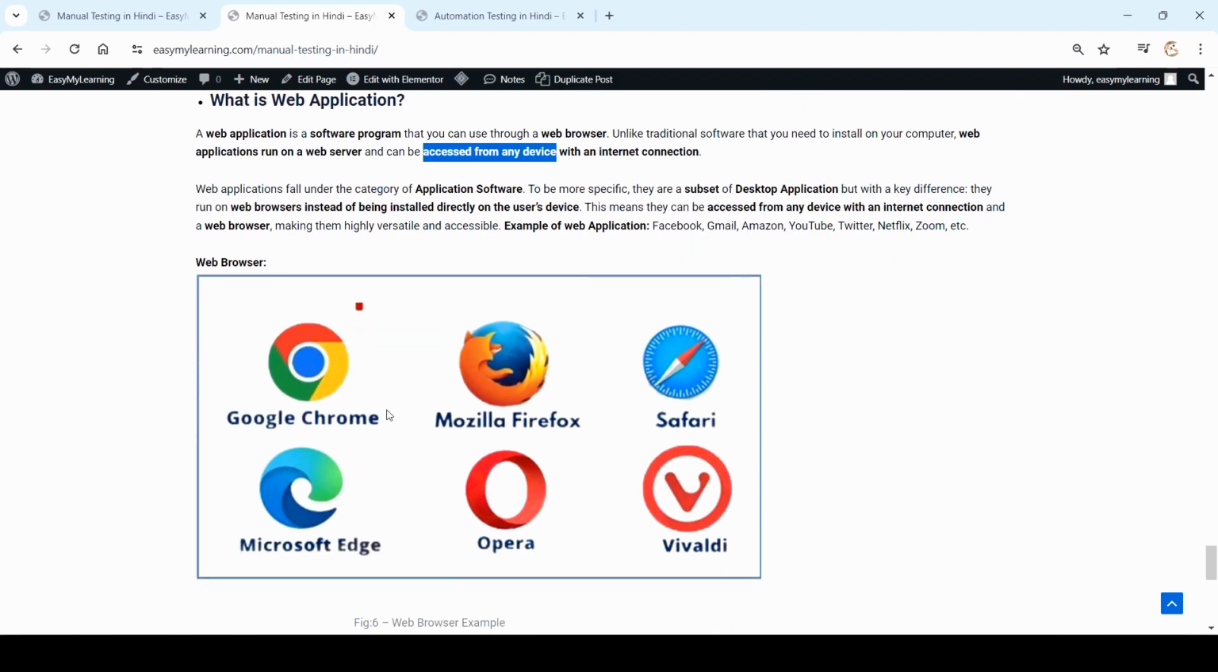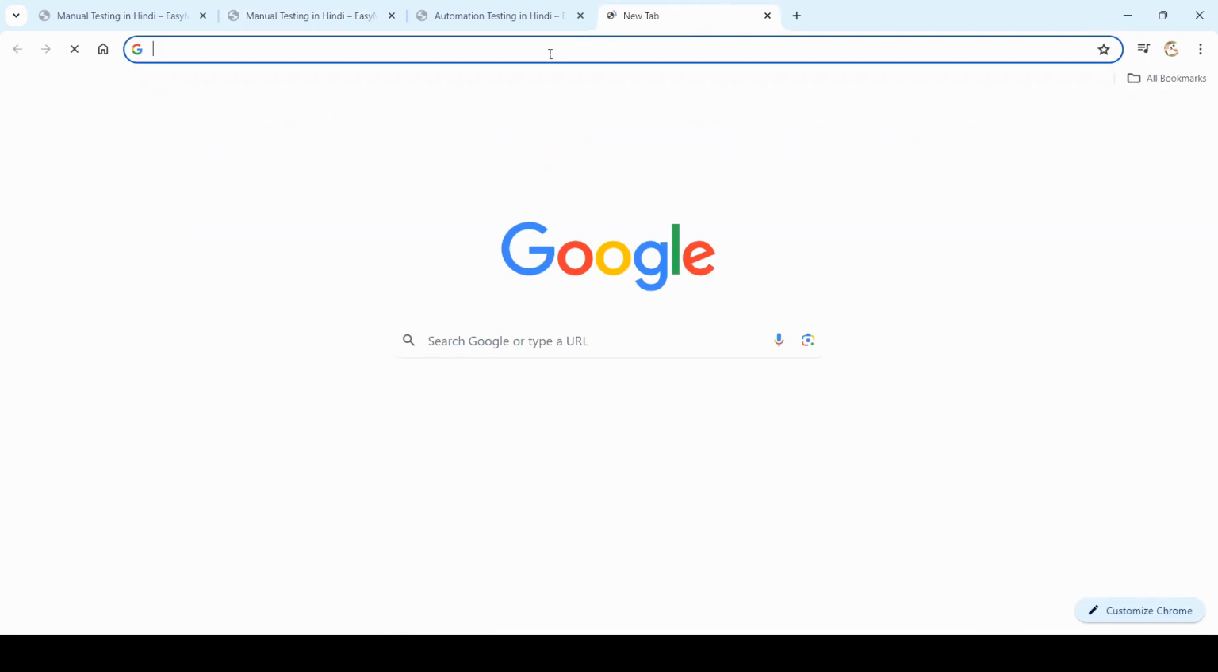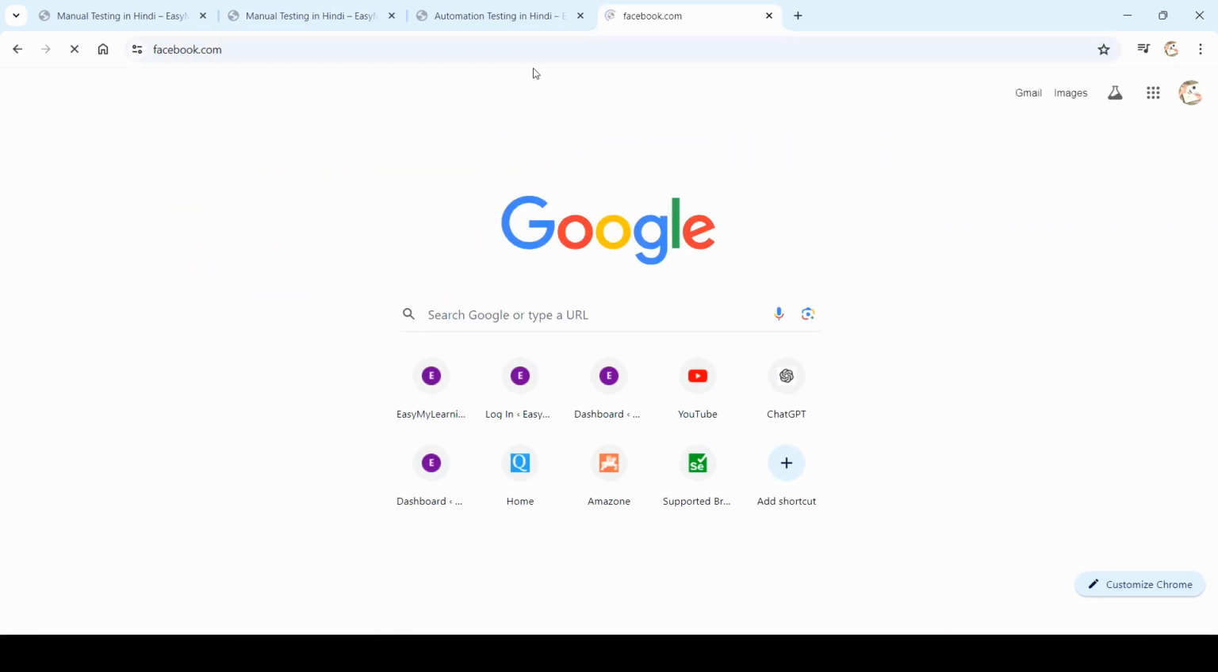These are examples of some web browsers where you can run your web application. Web application examples are Facebook, Gmail, Amazon, YouTube, Twitter, Netflix. Whatever web application you can see here, these are examples of web applications. We can open www.facebook.com.